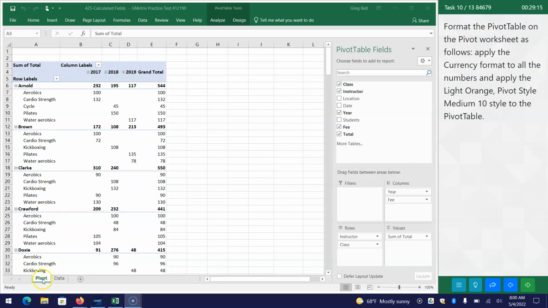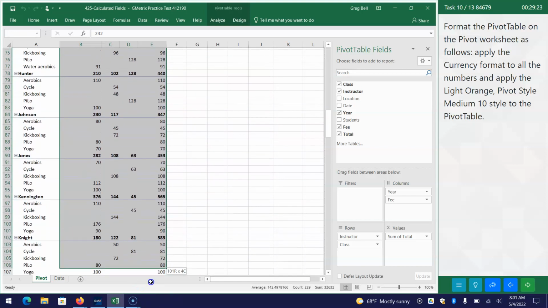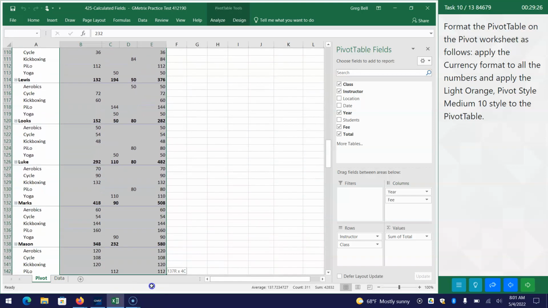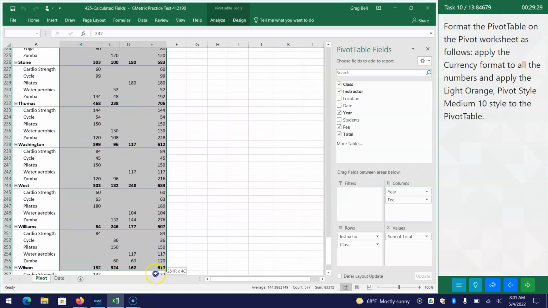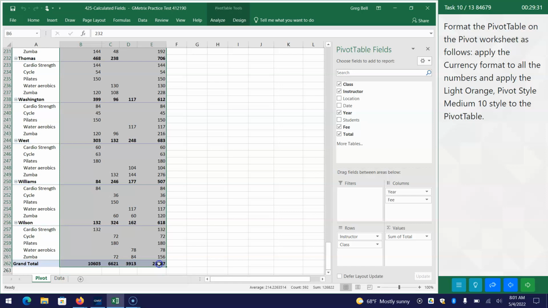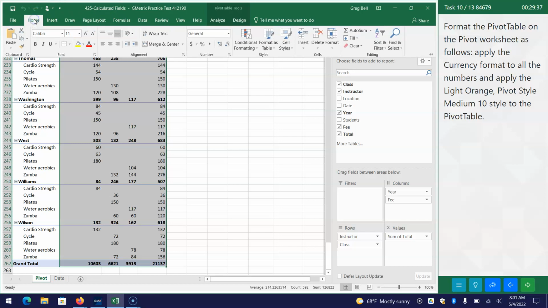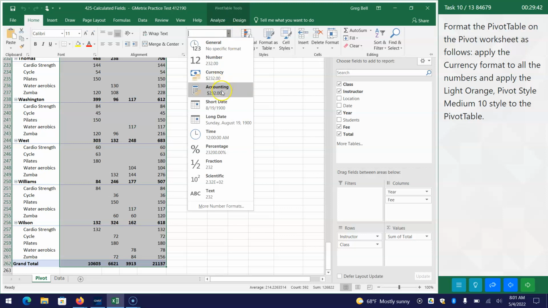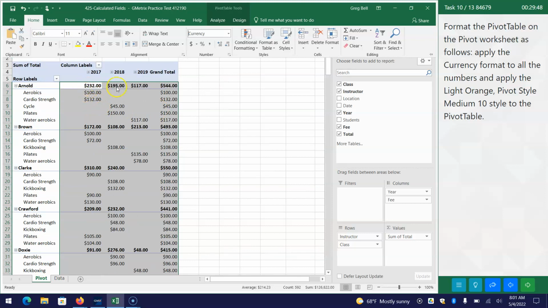So we've already got our pivot tab selected. So I'm going to go through here and just highlight all the data. All the way down here. Lots of data. Now, I've got all the data highlighted. Well, it says apply the currency format. Well, that's over here in our home portion. And so under number, I'm going to go to general and select currency right here. So now they all have dollar signs, they all have decimal points.